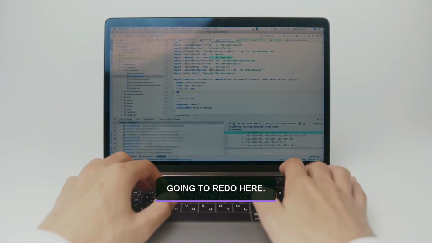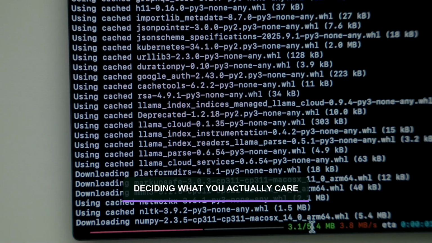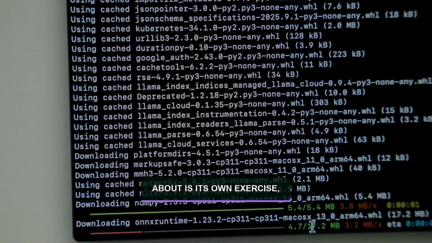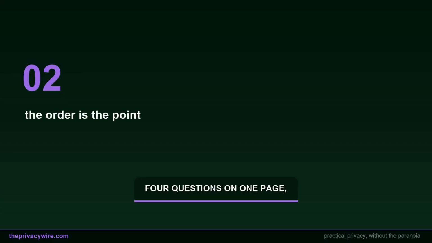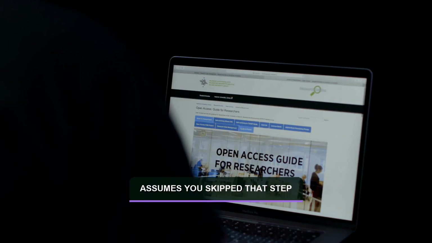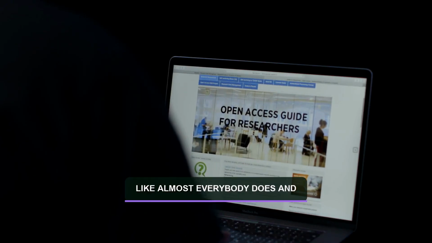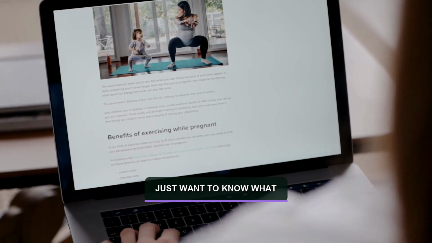One thing I am not going to redo here. Deciding what you actually care about is its own exercise. 4 questions on one page, and I have written that up properly elsewhere. This piece assumes you skip that step, like almost everybody does, and just want to know what to press.